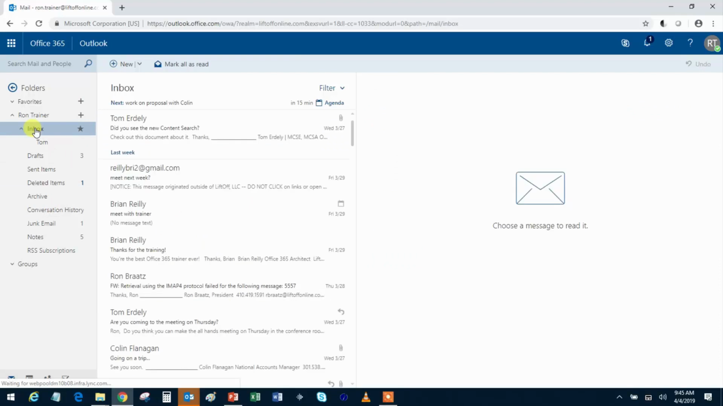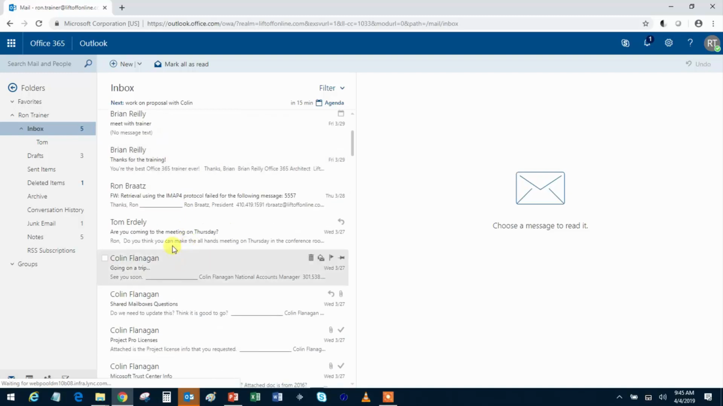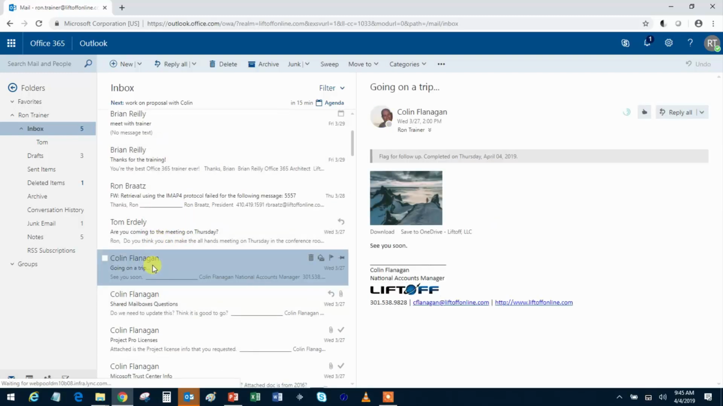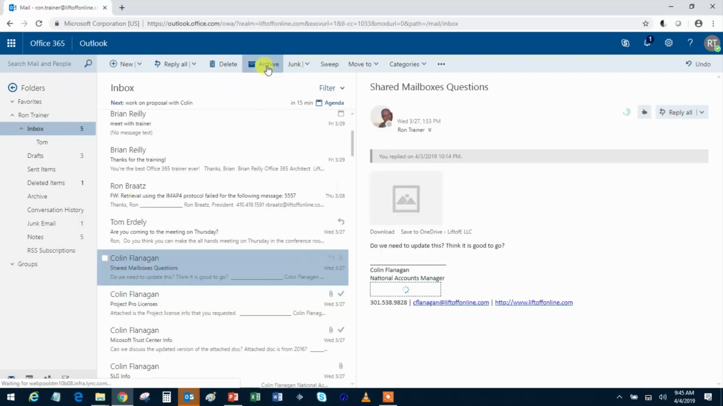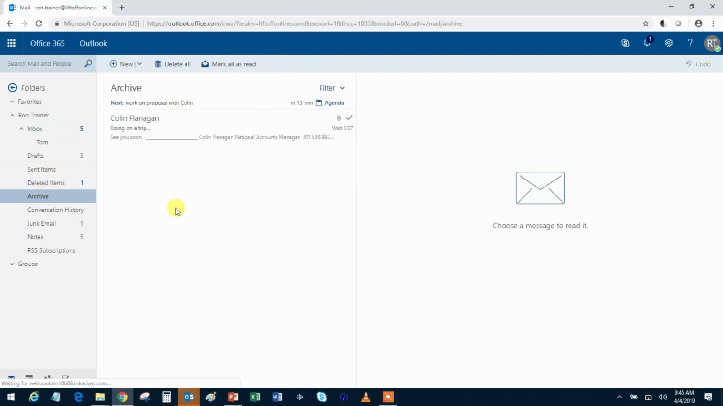Now, if I want to start using my archive folder, all I have to do at any point is, let's say I'll take this email from Colin. If I want to archive this, I can just, with it highlighted, click archive. One click, it's done, it's actionable, it actually did it. It moved it here to my archive.